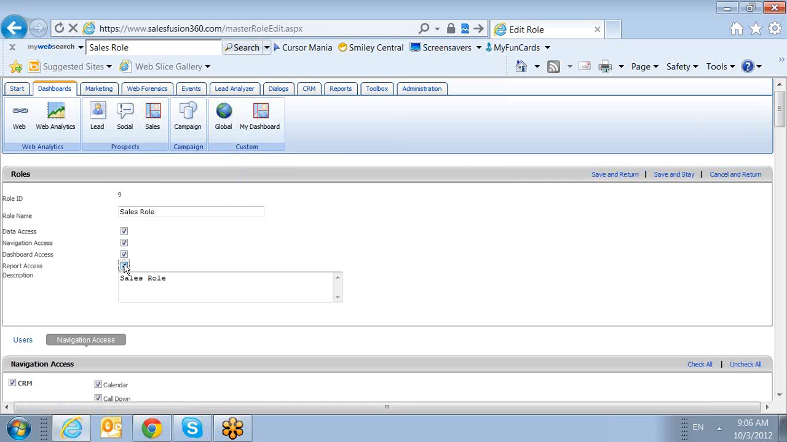And then we have report access. This is if users within this role have created custom reports, then they will be able to see each other's reports. If this is not checked, then they don't get to see each other's and they only get to see their own custom reports. Let's go ahead and save and return.